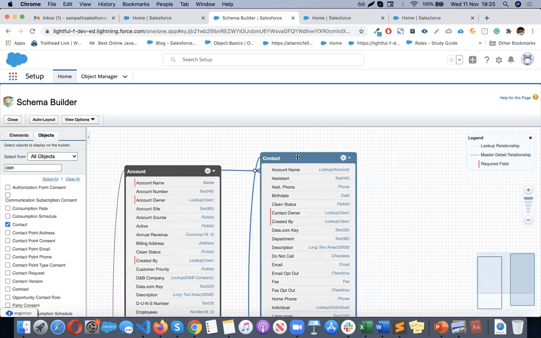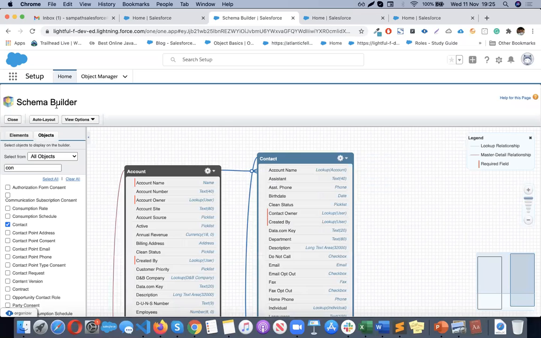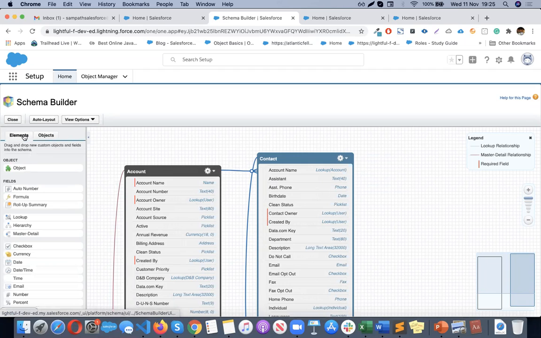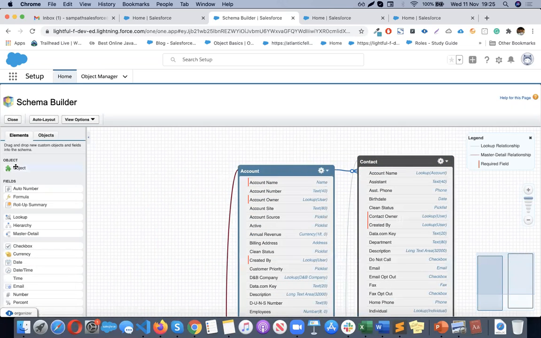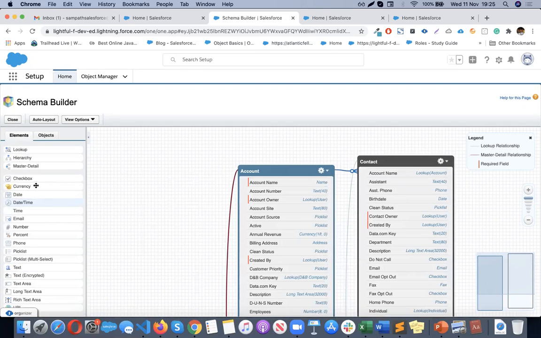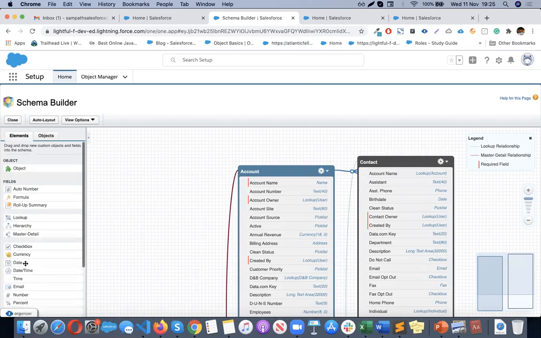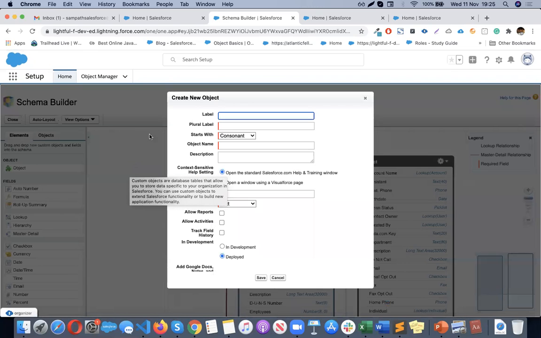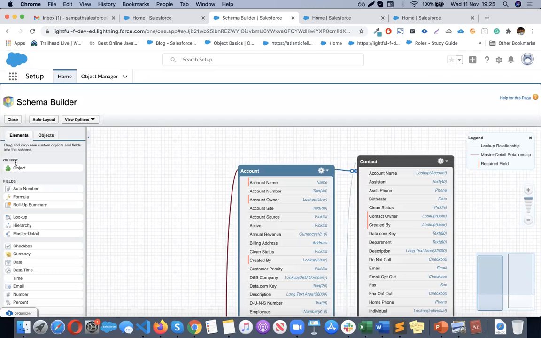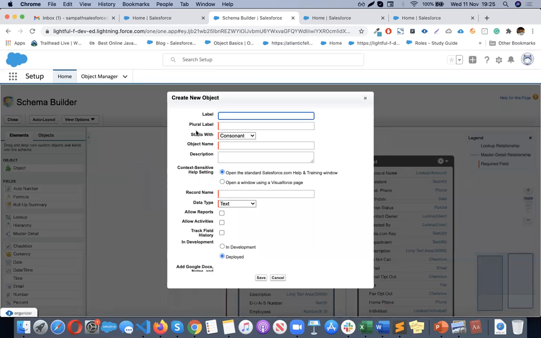So using the schema builder, you understand the existing objects and their schema with all the fields. But if you want to create a new object, you can navigate to the Elements tab. See all the data types. These are the different data types. What you need to do is simply drag the object over here, and enter the name. Let's say employee.